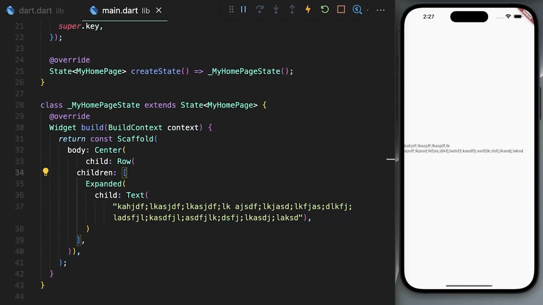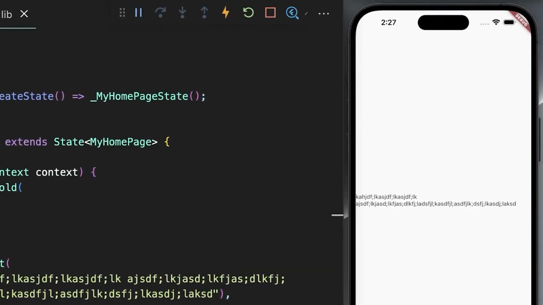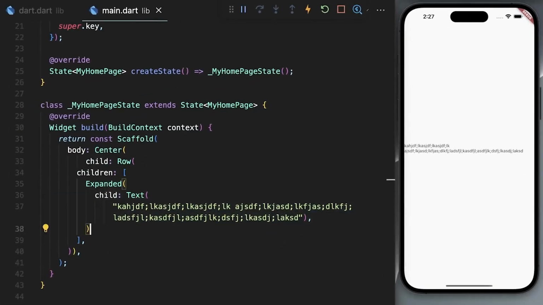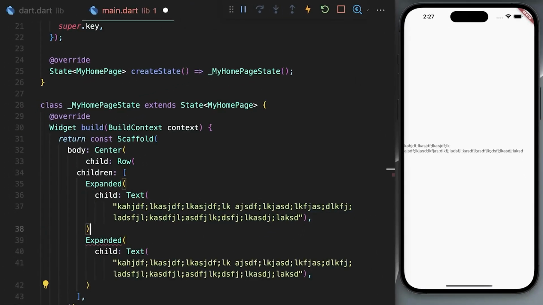So what does expanded do? Expanded tells the widget below it to expand to the furthest distance that it can, and it basically gives it its own constraints. So an expanded gives the constraints to the widget below it on the maximum width that it can be. So expanded is often used when you have multiple things in a row and you need to make sure they're all displayed.